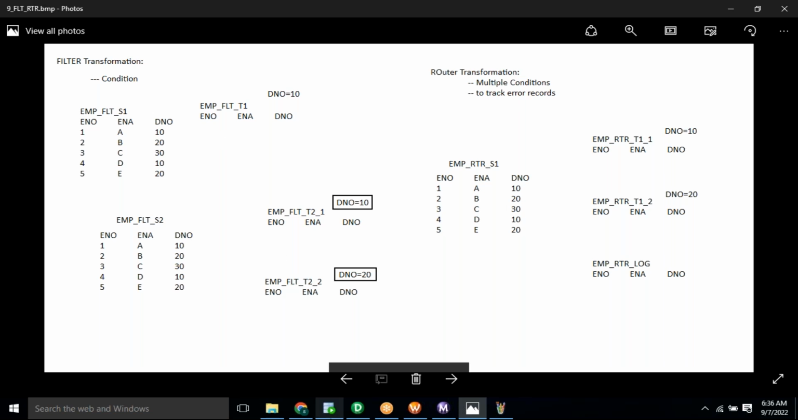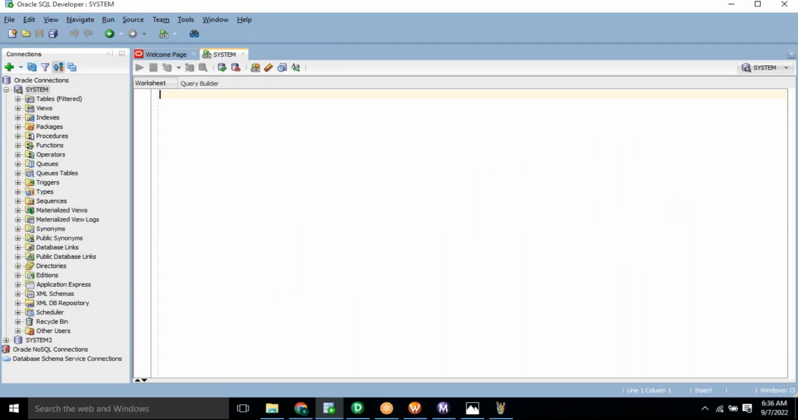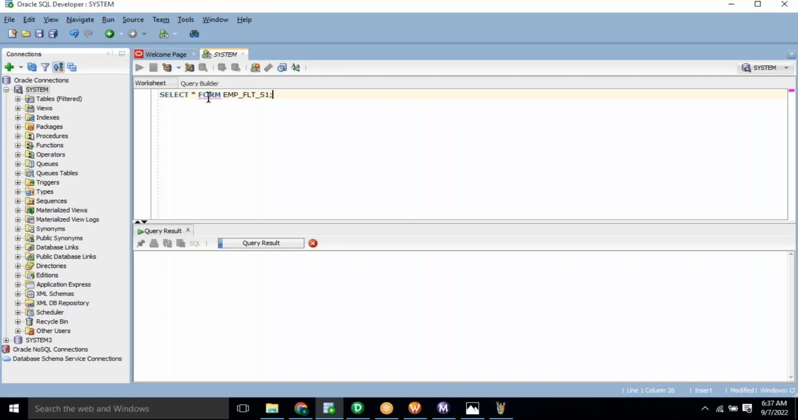Now we'll see practically. So here I have already created a table for the filter transformation. While practicing, you have to create a table. Select star from EMP_FLD_S1. Like that, you can create a table.